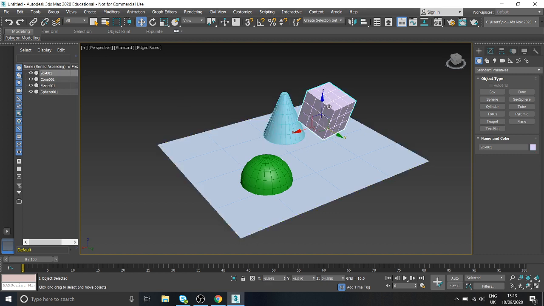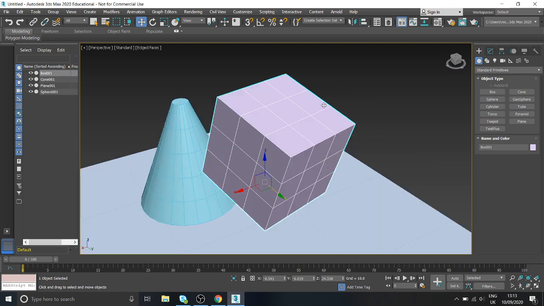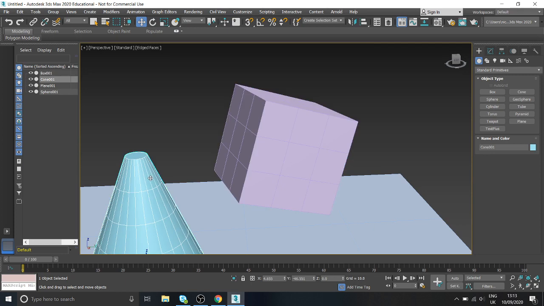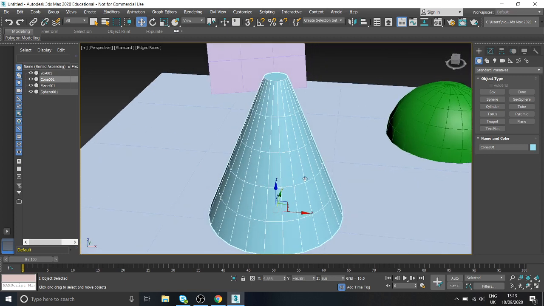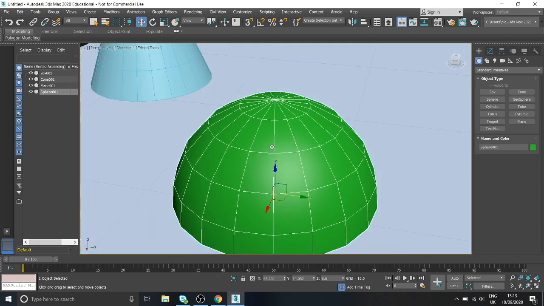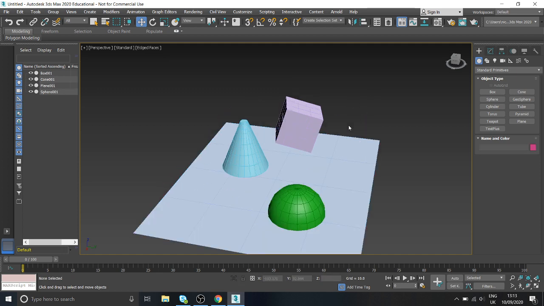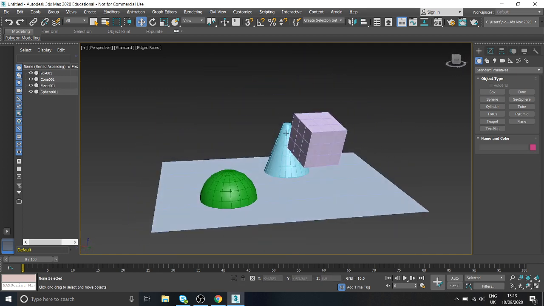Also, something you use all the time as well is going to be the Z key. So if I've got an object selected, if I push Z, it zooms in to that particular object. So again, the cone, push Z, zooms into it, and then if you've got nothing selected, it zooms out to the whole scene.